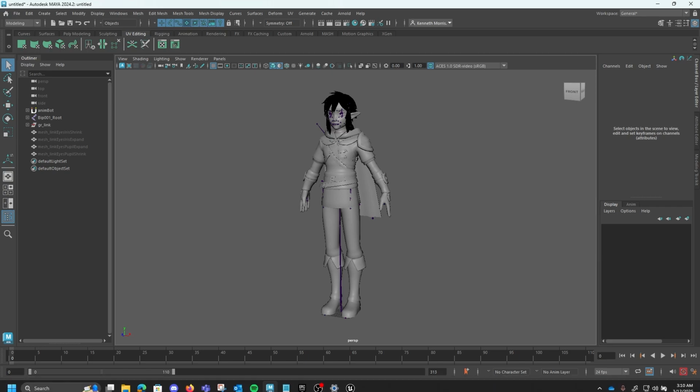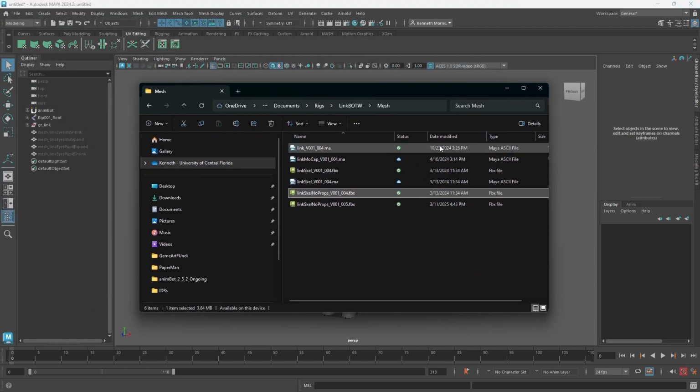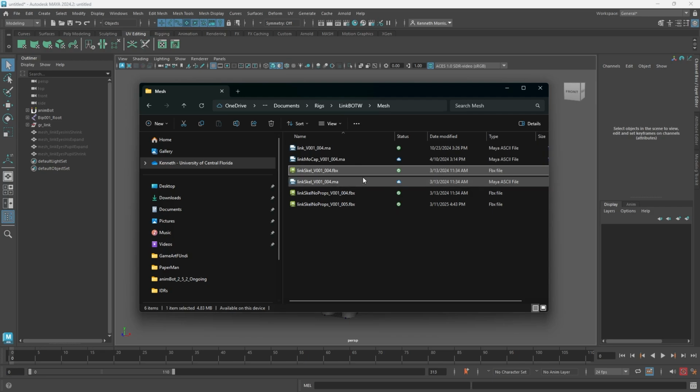However, there's a couple things we need to know. One, you're kind of looking out with this situation because this rig has a lot of stuff going on there. There's a lot of props in it. So there's the Link skeleton. This is the Link Breath of the Wild rig. And there's skeleton no props.